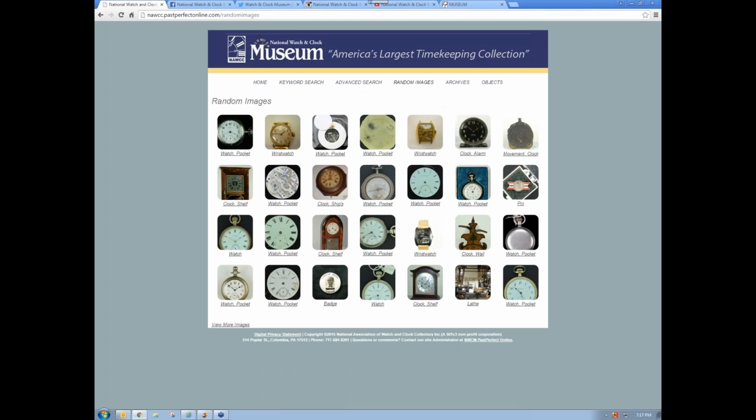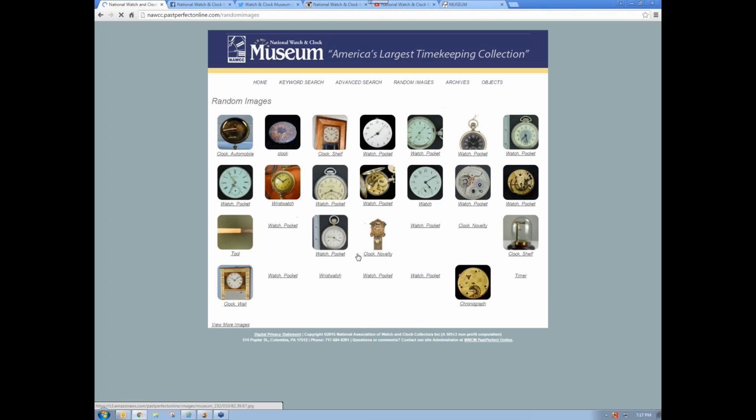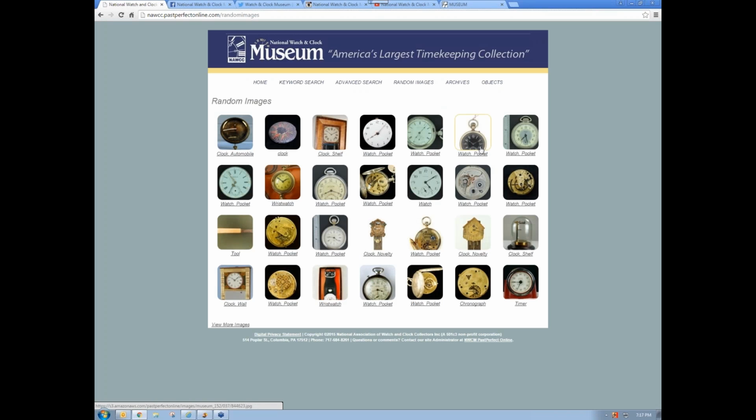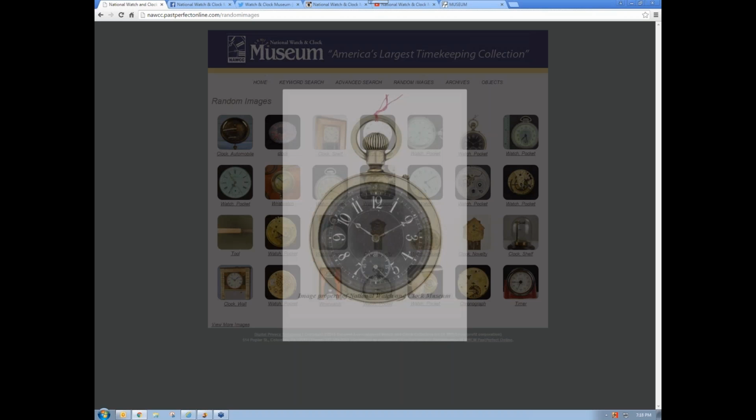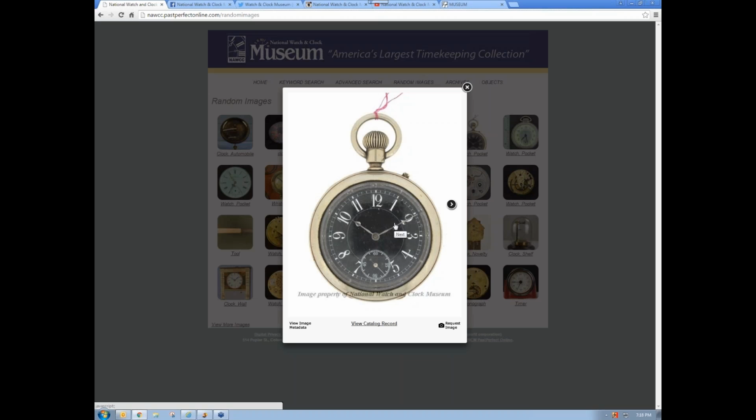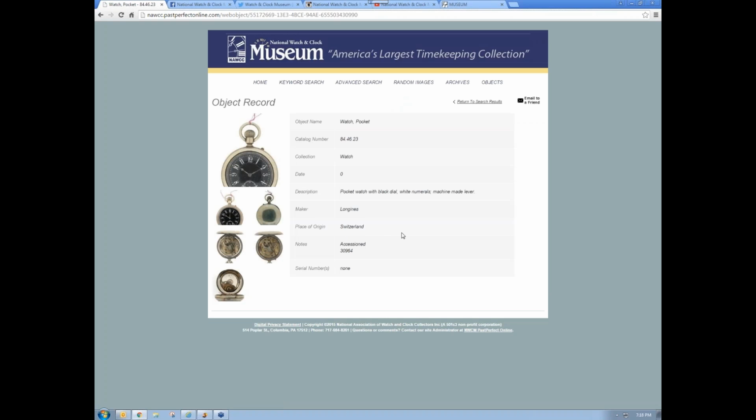Once you hit Random Images, that's exactly what you're going to get. You're going to get a selection of images that are just selected out of the database that you can browse through. If you want to see more images, you just click down here where it says View More Images. It'll bring up another random selection of images. When you click on this image, it'll bring just that image up for you. If you want to see what that object is, you just see this where it says View Catalog Record at the bottom. You click on that, and it takes you to the page for that specific object.